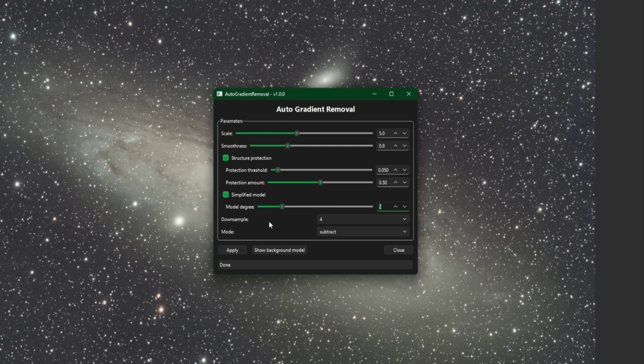Your downsampling is purely a performance setting. It shrinks the image internally before fitting and then resizes the model back up. It doesn't change the background scale itself. So higher the number, like 8, is much faster with a coarser internal fit. If we were to go down to 1, that's the slowest, but it's also the most precise, but it's rarely necessary since the background is smooth anyways.